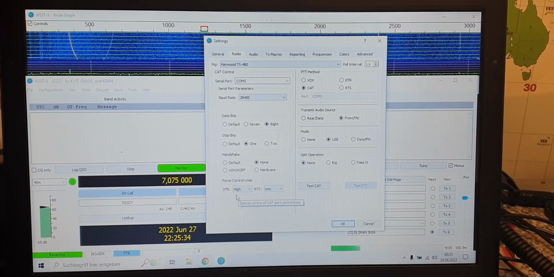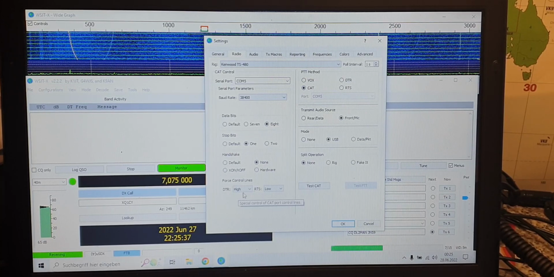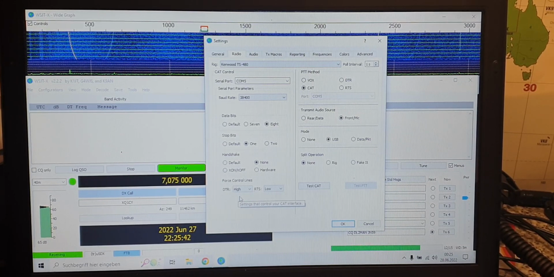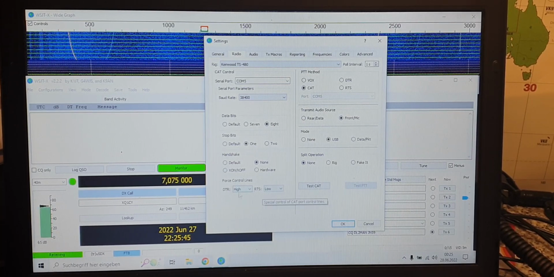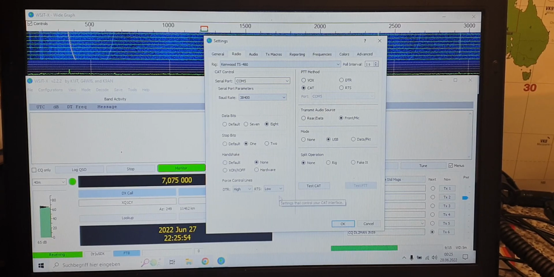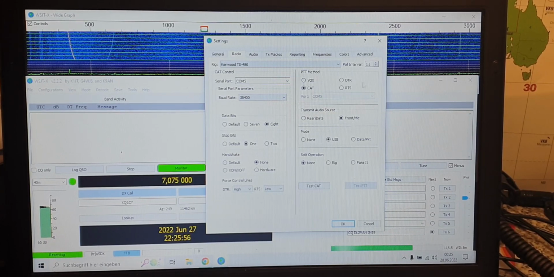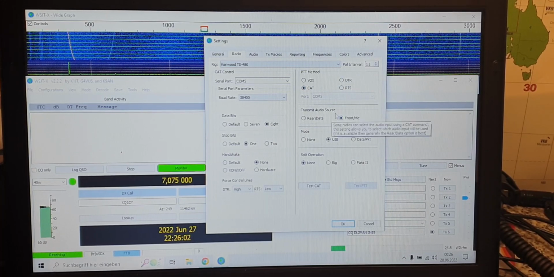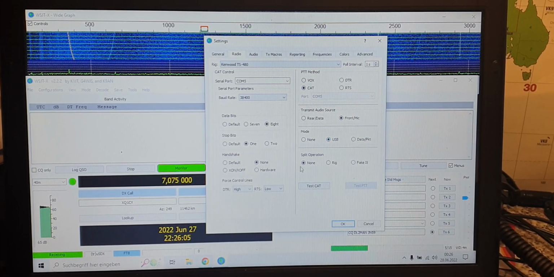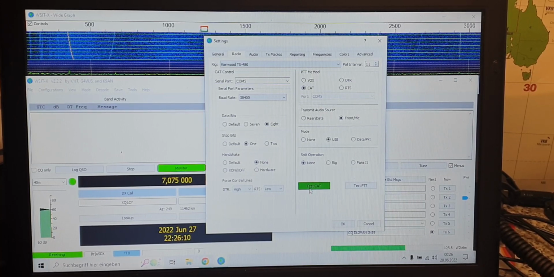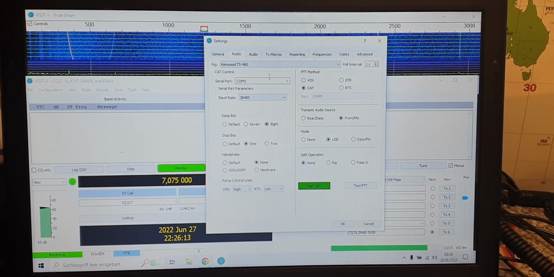The force control lines, this is important, DTR high and RTS low, because DTR is the reset pin. So this should be high, otherwise it could permanently reset, and the RTS pin should be low because otherwise it would trigger the CW output. PTT method, we choose CAT. This doesn't matter because we don't have that option. Mode should be USB and split operation none. And if we click to test CAT, the button goes green. This means we already have established a connection.